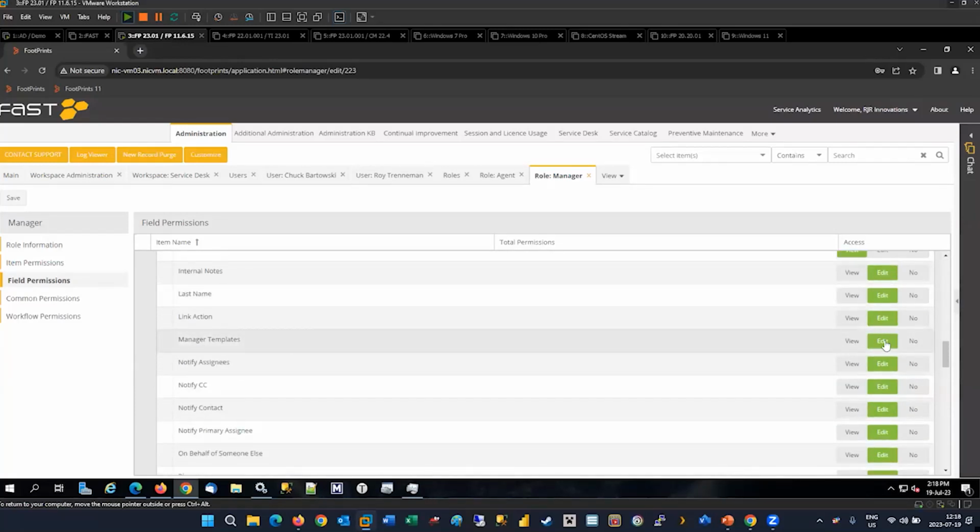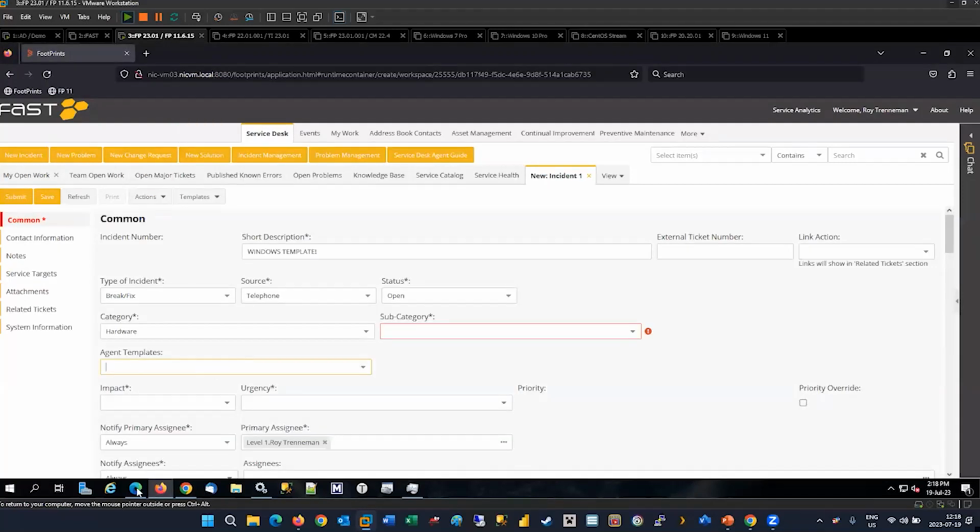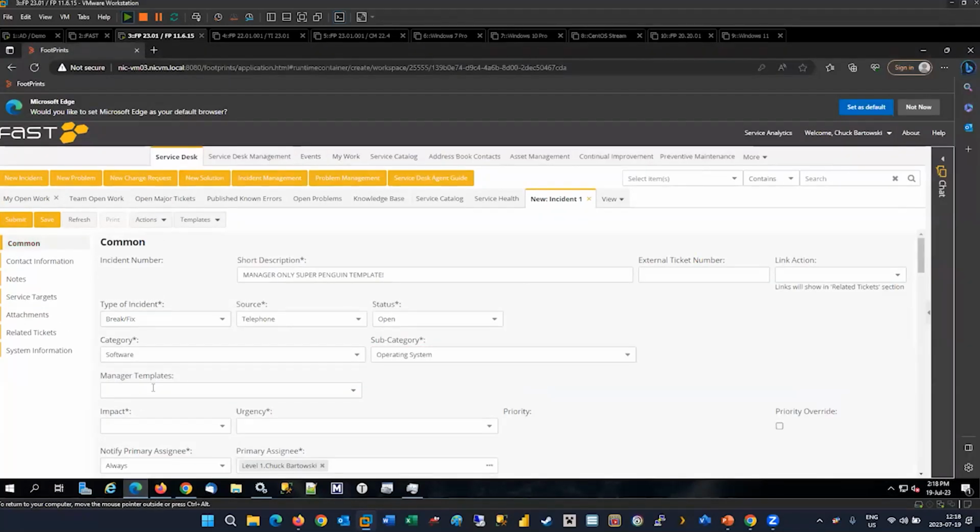So that's how you're able to make it so that an agent sees the agent one and a manager sees the manager one. So hopefully that shows you everything you need to essentially set this up. If you like this, feel free to try it out, right? You might find this a lot nicer than the quick template.